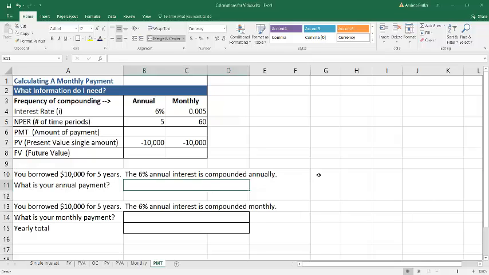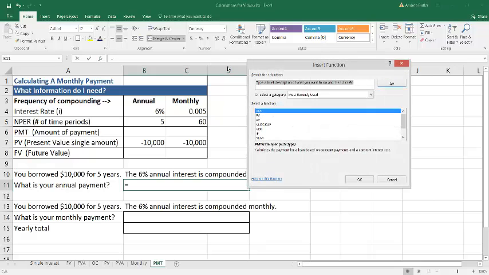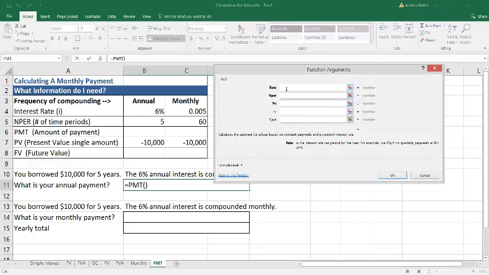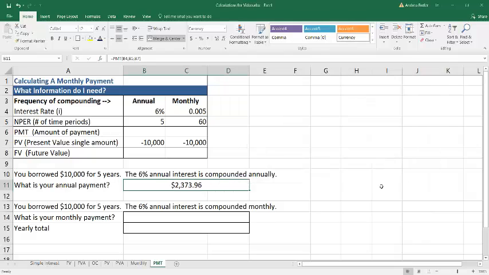So I'm in cell B11, and I'm going to go up to Insert Function, and I'm going to grab the payment function. Now I'm going to grab all the arguments, in other words, the components. So the rate is in cell B4, the number of periods in cell B5, and the present value in B7. And now we can just press Enter. And there's our annual payment.